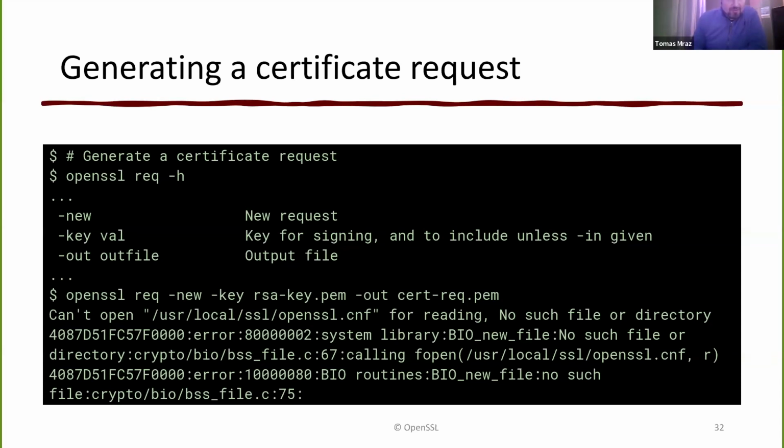So we can try openssl req -new -key rsa-key.pem -out cert-req.pem, and we will see probably some error. At least that's what I saw, because I did not really install OpenSSL into the user local ssl directory, but used it from there. So there was no openssl.cnf file in that place.